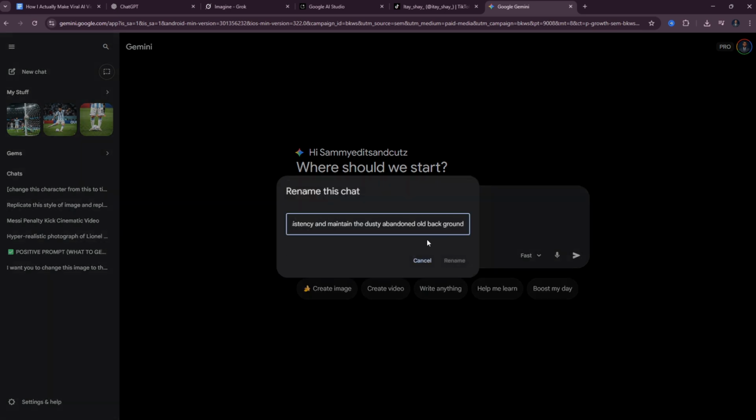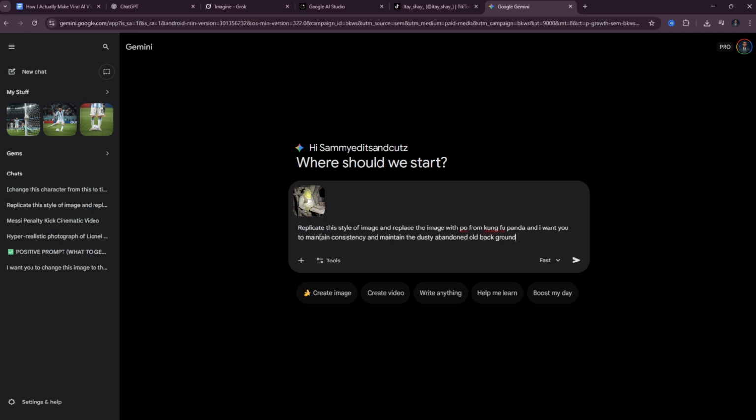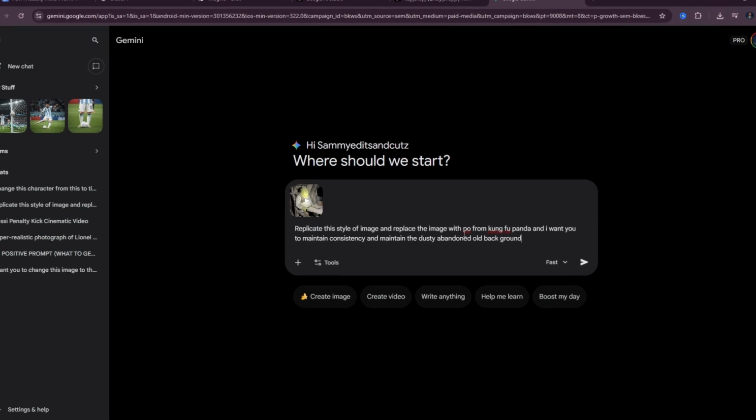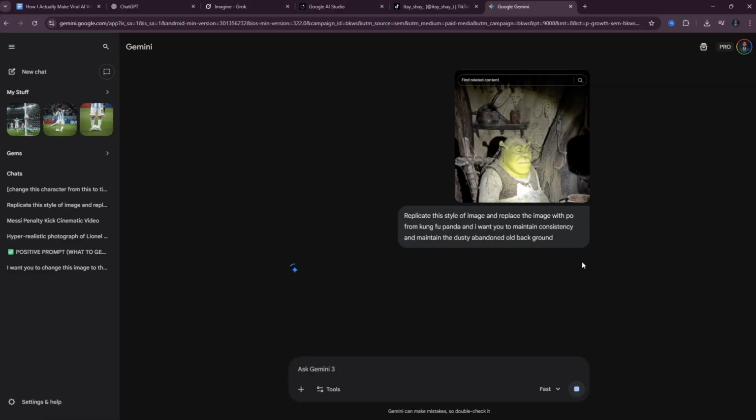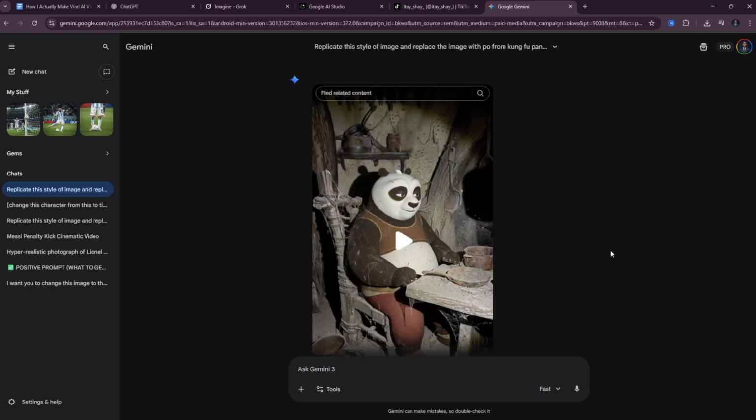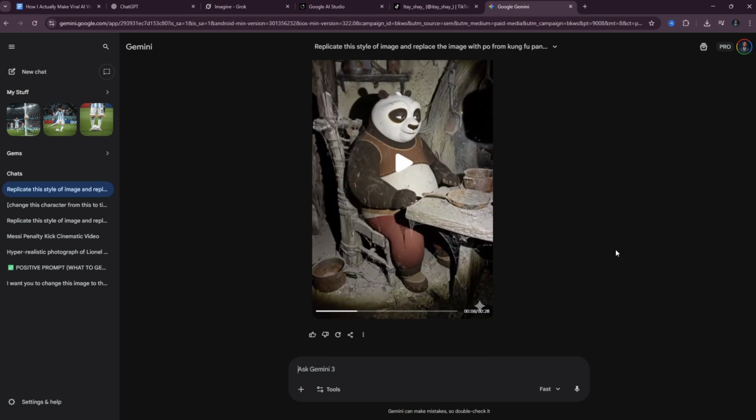Now go to this prompt document and copy this prompt. Leave the last part of the prompt as it is, and in this bracket, put whatever you want to do. For example, I told it to change the character from Shrek to Po from Kung Fu Panda. You can see it's very high quality, but you will see that it also generates unwanted parts in the image. Just ask it to remove them, and it's going to remove them.